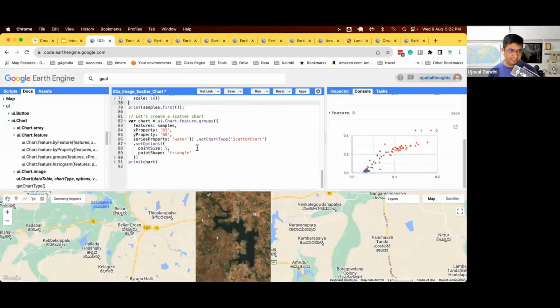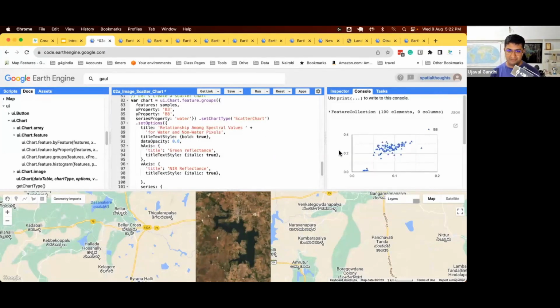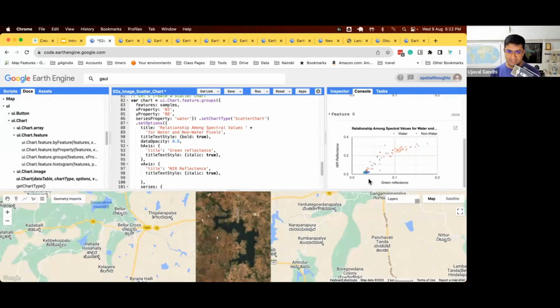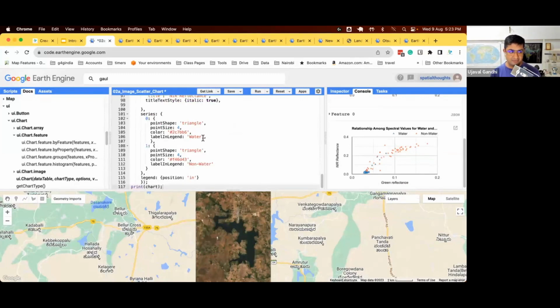Okay. Let's set some other options. So I'm going to just copy paste some options here and explain this to you. So we can do that. So you can see now I've customized this one. I've added some legend values. Each one is a series. So series 0 is water, series 1 is non-water. So I can customize how each of those looks.